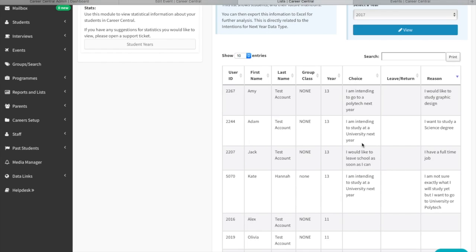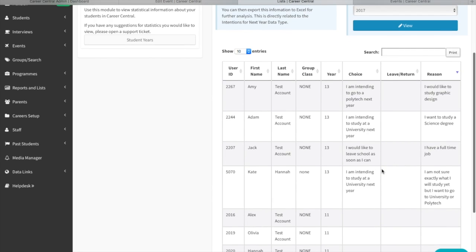Again, we can alter those choices so that we have them in order of, for example, all the students who want to leave school as soon as they can. That would perhaps be a priority group that you would look at interviewing sooner rather than later. Or all the students who want to go to university, for example, and send them a message letting them know, for example, that halls of residence were due to open their applications. So just another way to manipulate the data.